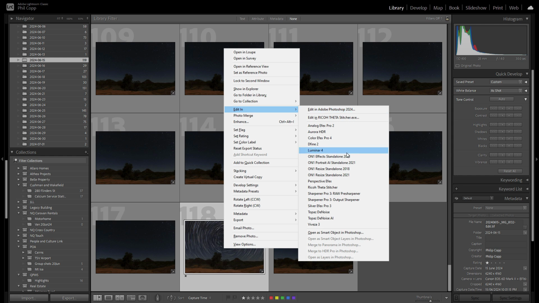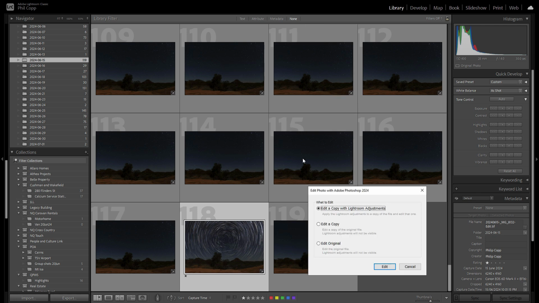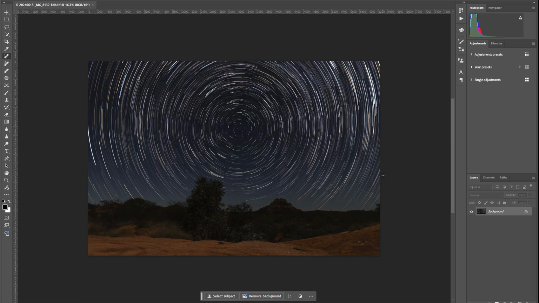So we don't have to go to the layers now because we've only got one layer. So if we just go edit in Photoshop, and we'll just make it edit a copy with Lightroom adjustments. That'll make another file, so when we save it back it'll be another file there of a similar size. So what you can do is you can edit the original, but it's only going to be editing the same thing as what we've got here anyway, so it's sometimes better to have a comparison file when it comes back.